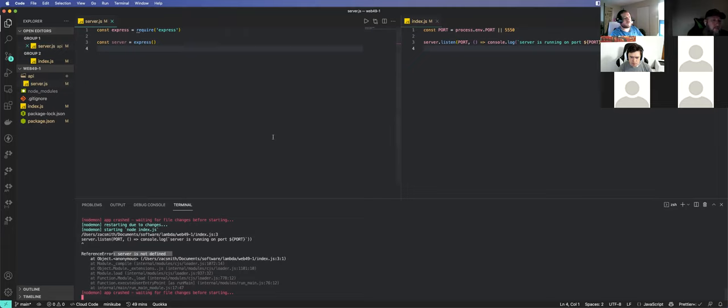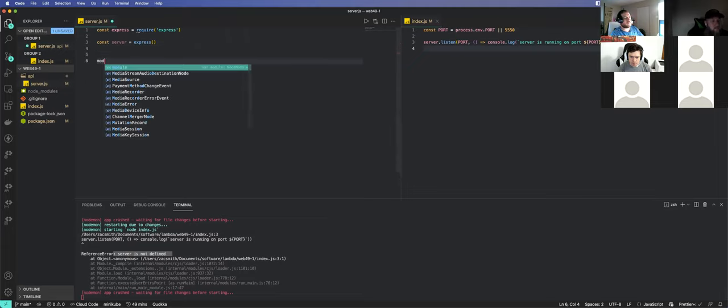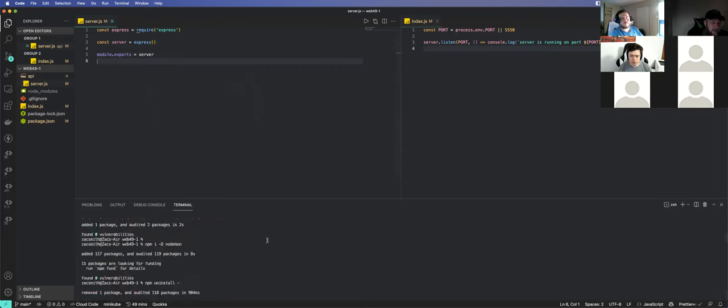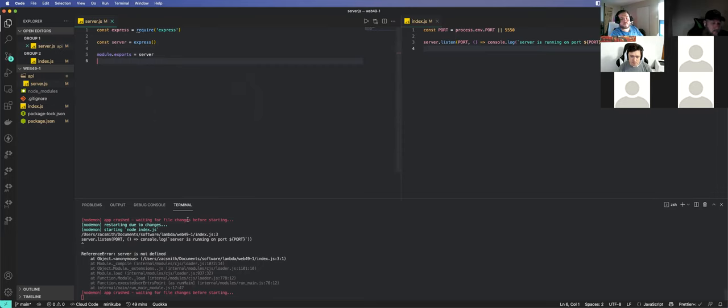Or what was it called? So you want to export? So we'll do an export, right? And we're exporting server. And we're still going to get the same error. There it goes. Server is still not defined.